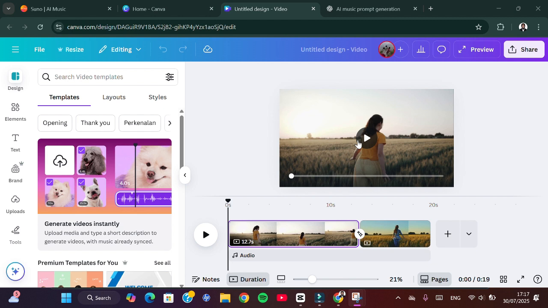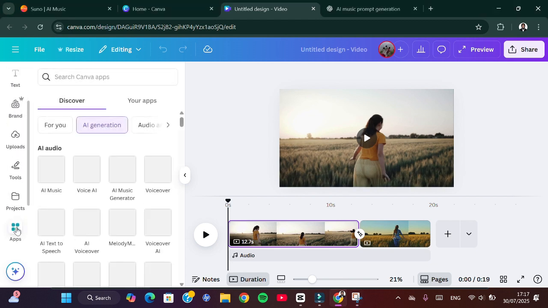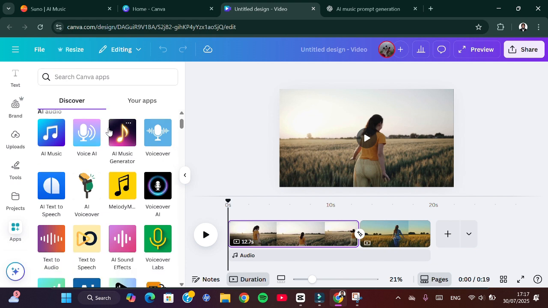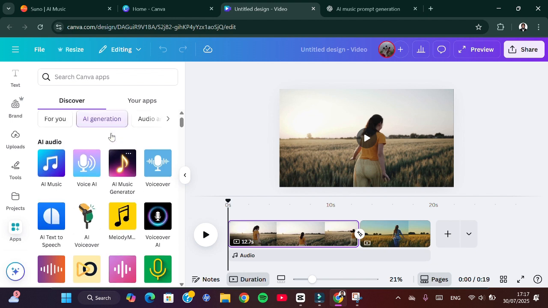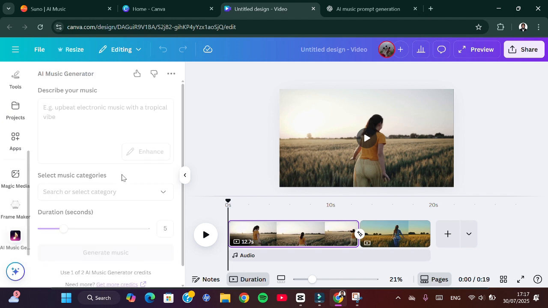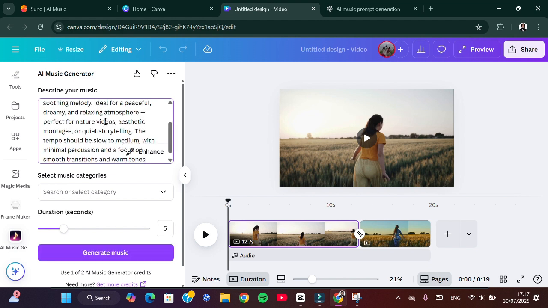for example. And first of all, we can go to the apps menu right here and you can go to the AI generation and there will be some AIs or some apps that you can use to generate background music for you. And for me, I'm just going to choose this AI music generator. Then we can describe the music that we want to create here. And I have already created a prompt, so I'm just going to paste my prompt.